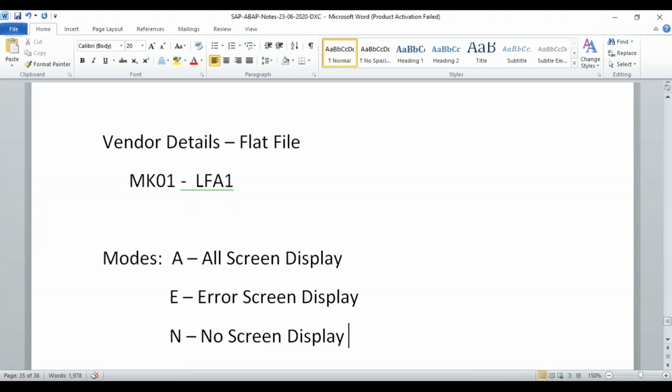In this, what I have selected is A, which means all screen display. That's the reason every screen was displayed, and on every screen I had to click enter. If we select the mode as E, a screen will be visible only when there is an error. And with no screen display, no screens will be displayed at all. So if we have no screen display, we need to collect the messages that get created in the backend, and we need to upload them into another one. Okay, so we'll do that. So this is what we have here.